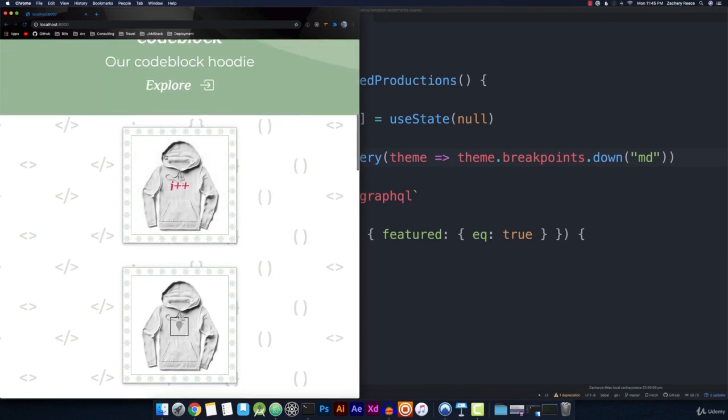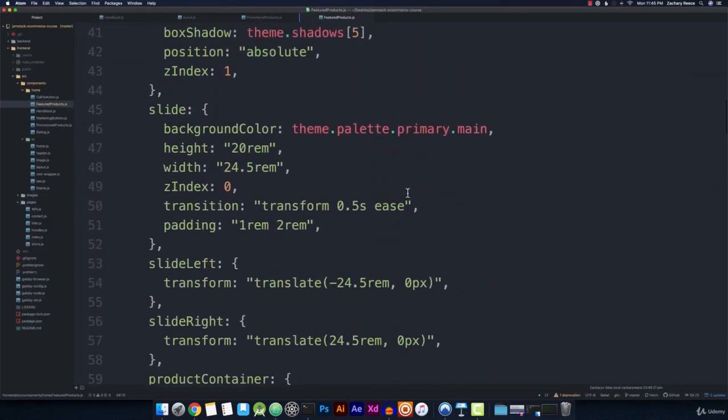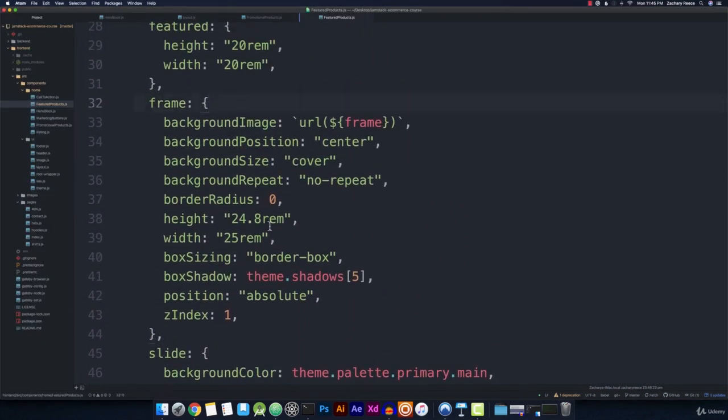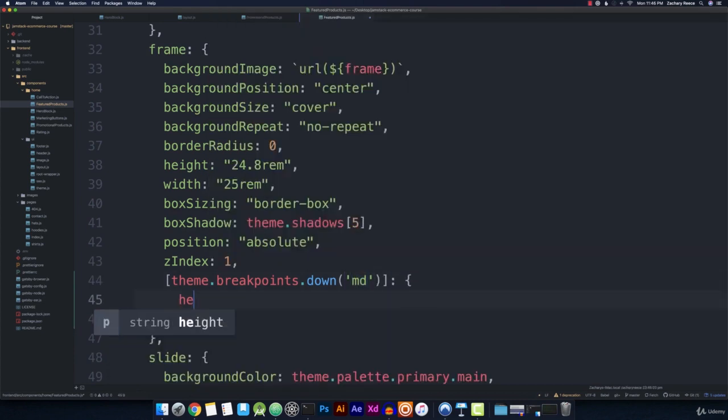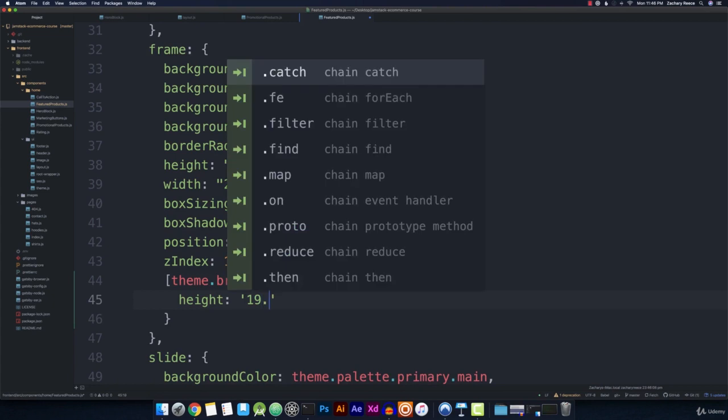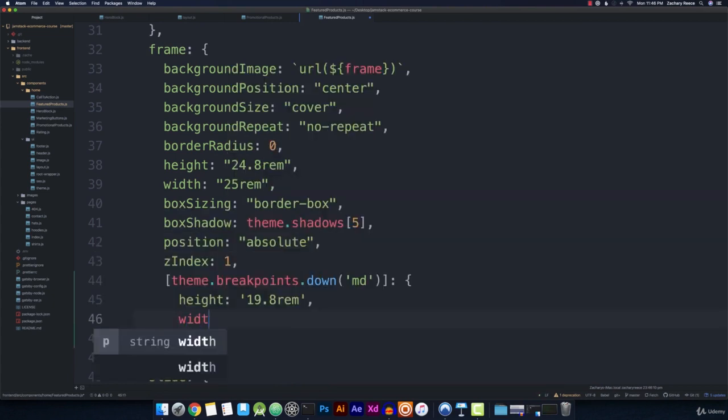But first, since we're on a smaller screen, let's go ahead and shrink these down a little bit. So we'll find our frame class here. Let's add our theme.breakpoints.down for medium. And here we'll give it a height of 19.8 rem and a width of 20 rem. So we have that just smaller so that our borders render correctly.